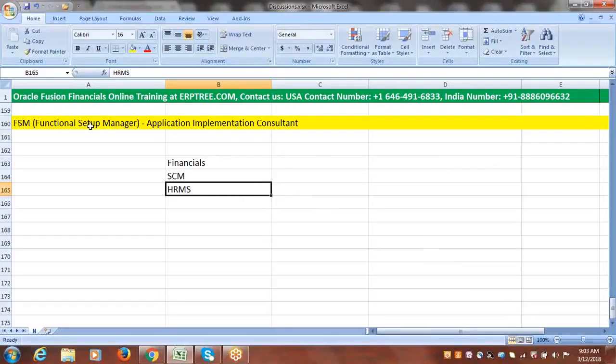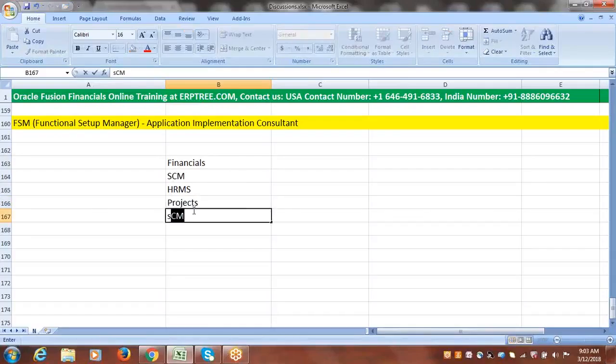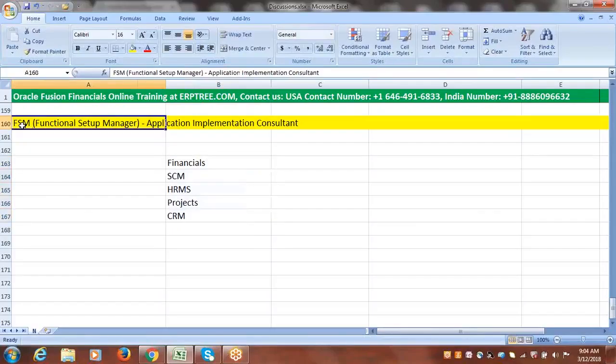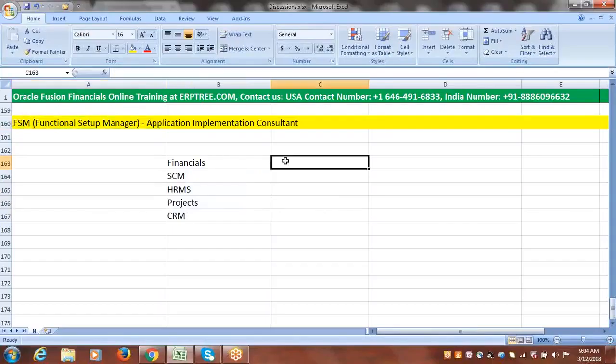So when I talk about functional setup manager, we have to understand a few terms here: what naming convention we have for the respective areas, I mean, of the points which we come across in the FSM. We know very well these are the different product families: financials, SCM, HRMS, projects, CRM. They are the different product families which you see in EBS. The same product families in Fusion applications, as a part of FSM, functional setup manager, we call as offerings.